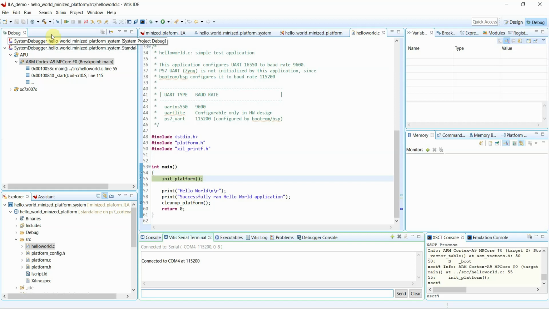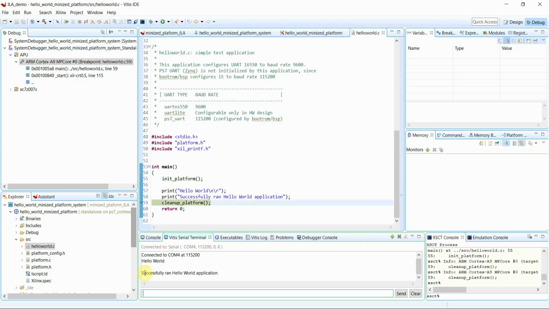So if I push the play button, left click on that, we can see Hello World. So I know that I've programmed that device correctly, it's up and running, and it's just sent a couple of strings out of the serial port.